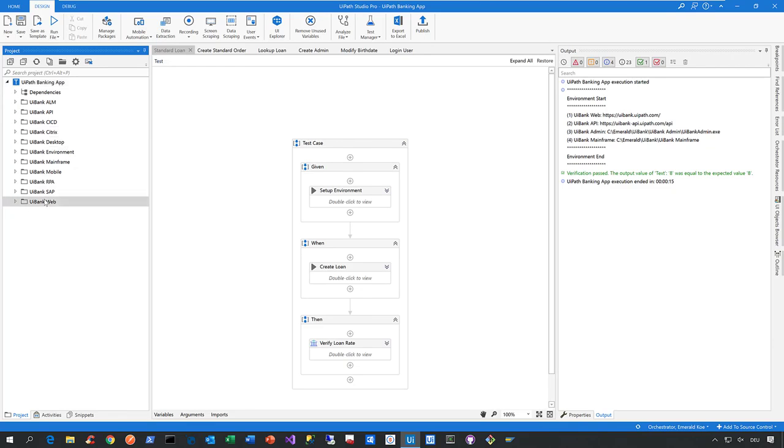action. Now let's start with the easy part, web automation. Now when I expand this node, you can see I already created a couple of automated test cases for the web application of the UI Bank. Now let's go for this one here called create a standard loan. That's a very simple automated test case that aims to create a loan quote in the web application of the UI Bank. So let's see it in action.